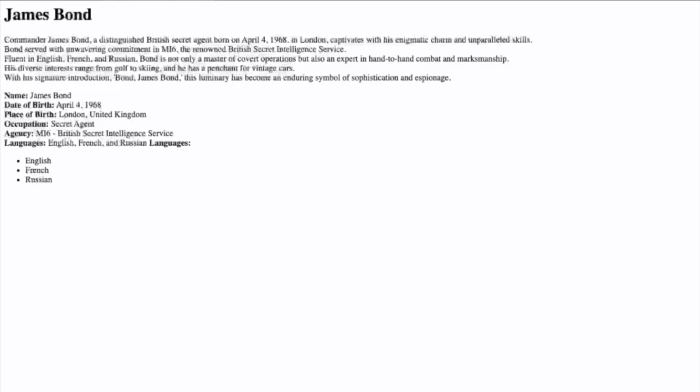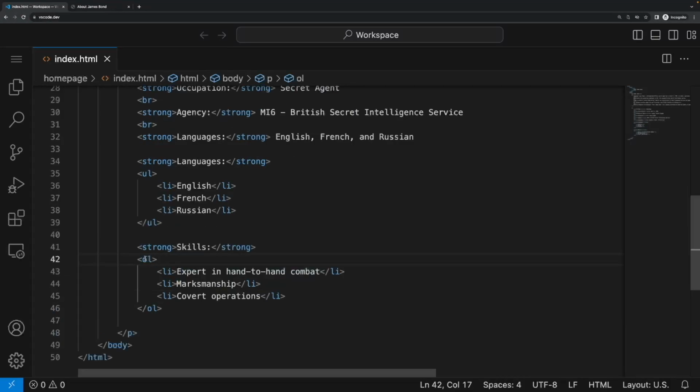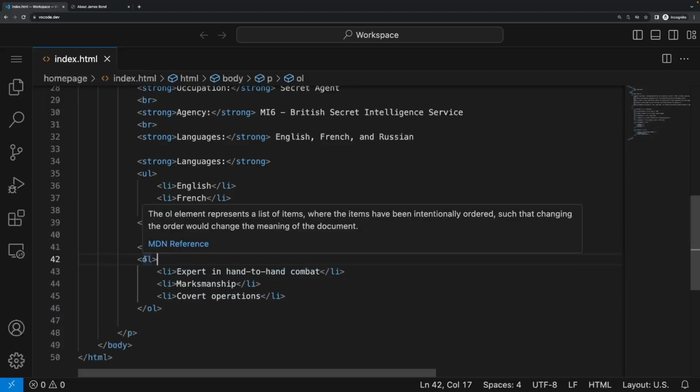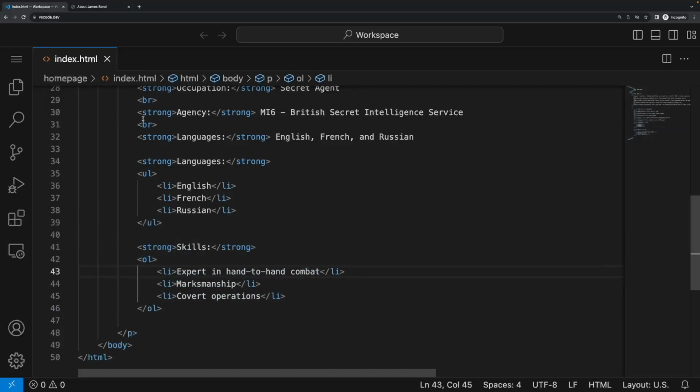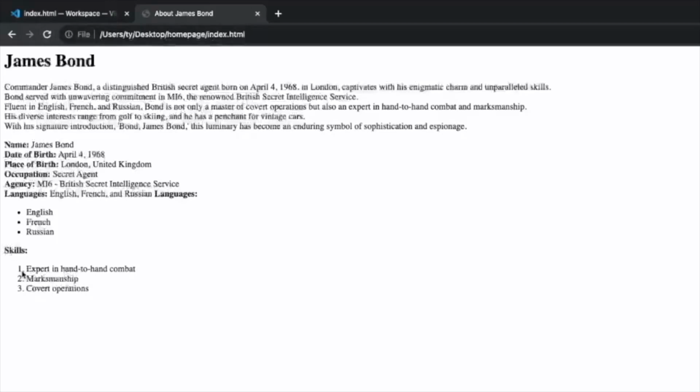Moving on, I would like to display Agent Bond's skills in a list instead of a comma-separated item. This time, let's use something different though. Let's create an ordered list using an OL tag. MDN's definition reads, the OL element represents a list of items where the items have been intentionally ordered. Let's see how that looks. Refresh the page, and you see a beautiful numbered list.